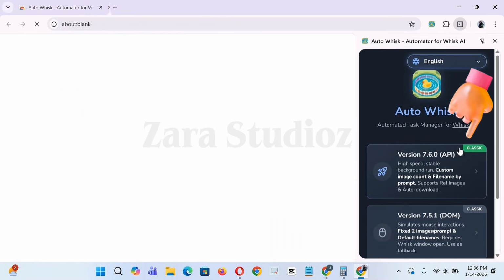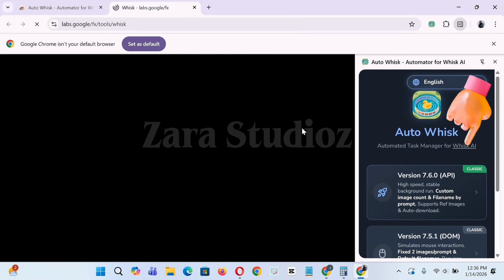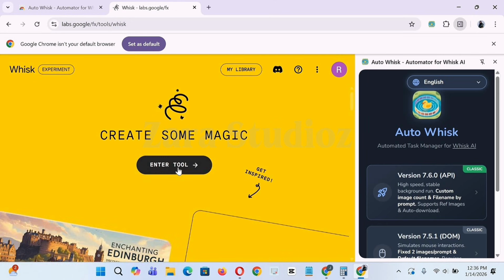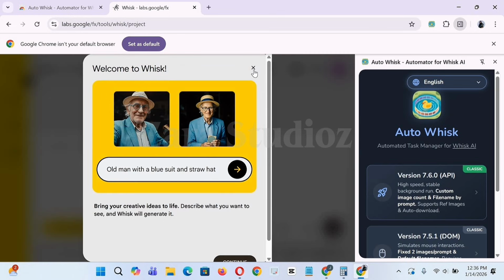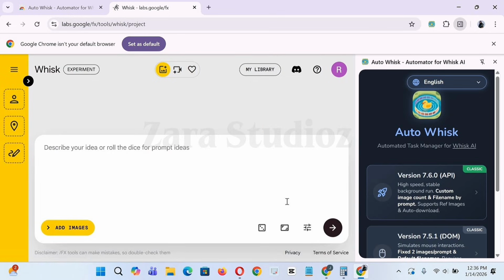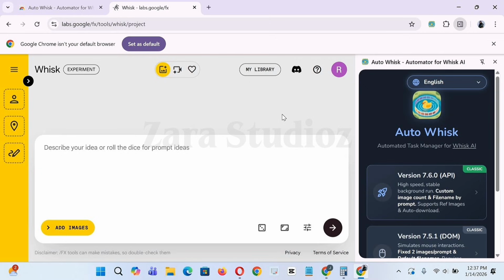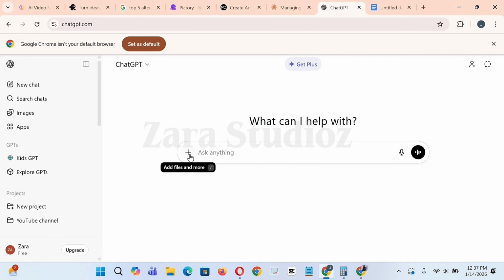Click on Whisk AI at that particular place. It will launch the Whisk platform for you to sign in. So use any of your Gmail to sign in. Click on Enter Tool and you'll be welcome here. Just cancel this. And this is the homepage of Whisk. Now go to this particular settings and click on Precise Reference and select your desired aspect ratio. Once that is done, now let's go to our prompt to generate our story.